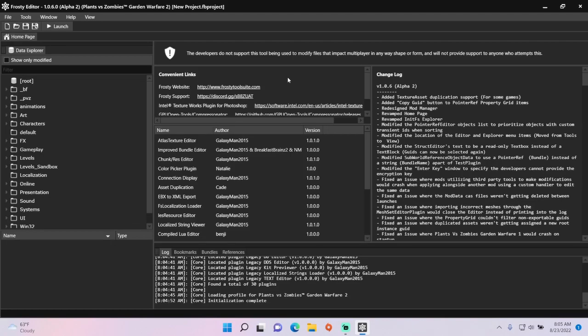Hey guys, in today's tutorial, I'll show you how to edit trapezoid damage in Frosty Editor for PVC GW2.